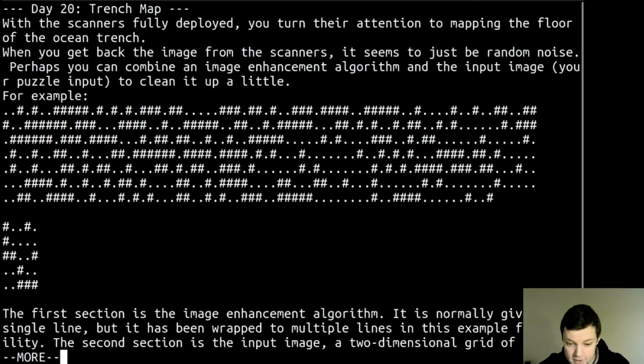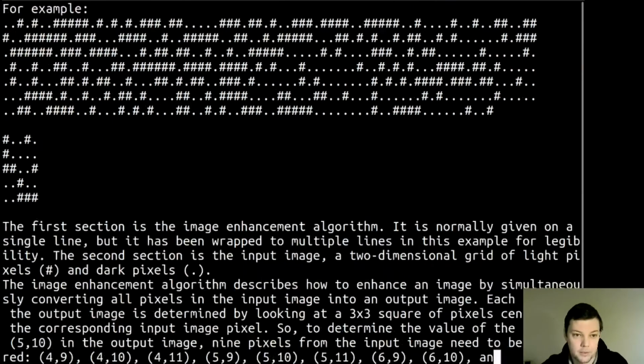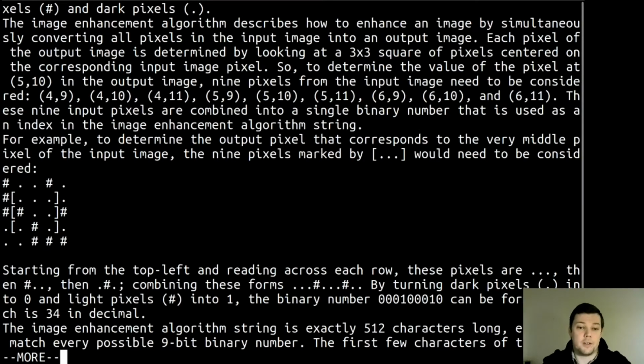the first section is the image enhancement algorithm. It is normally given on a single line, but it has been wrapped to multiple lines in this example for legibility. The second section is the input image, a two-dimensional grid of light pixels, hash, and dark pixels, dot. The image enhancement algorithm describes how to enhance an image by simultaneously converting all pixels in the input image into an output image. Each pixel of the output image is determined by looking at a 3x3 square of pixels centered on the corresponding input image pixel.